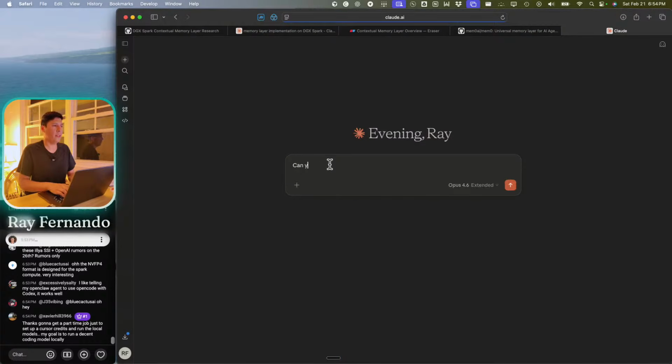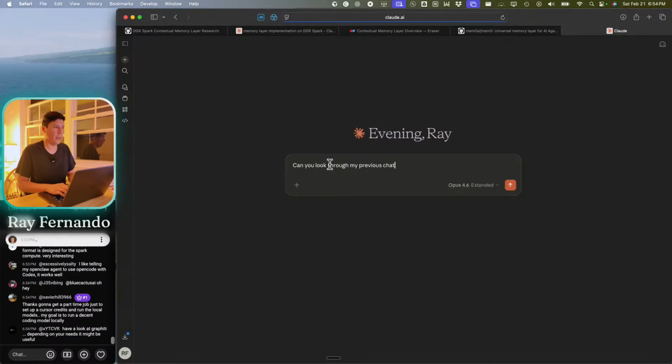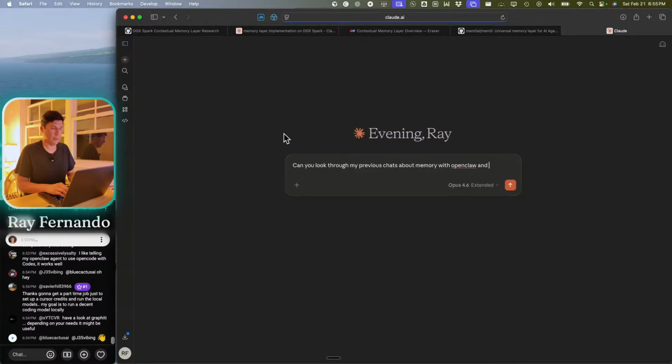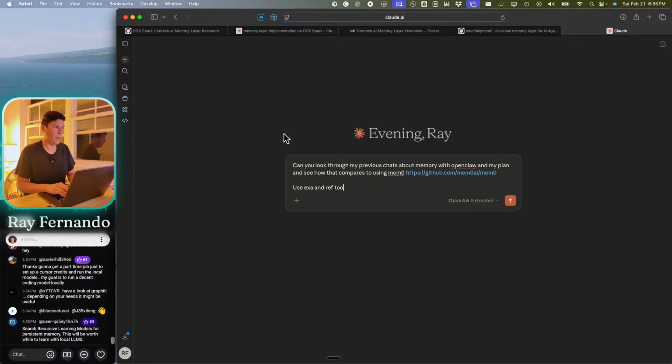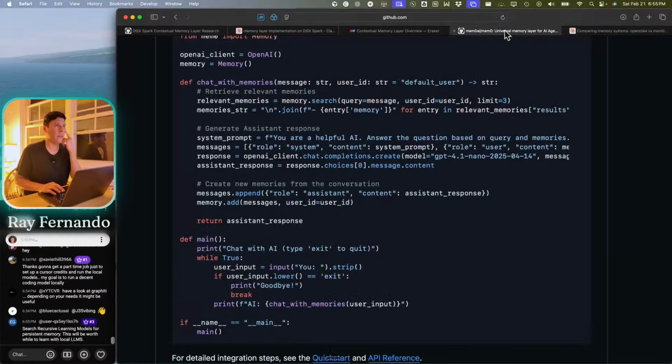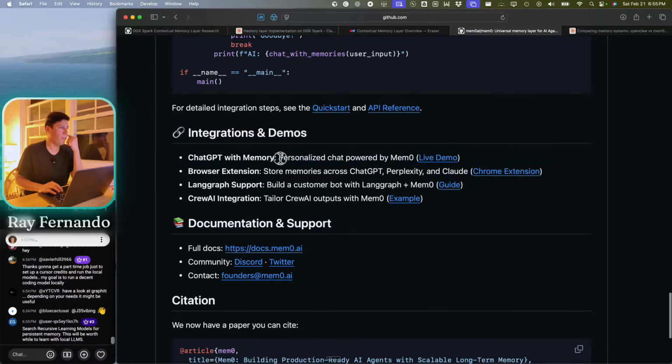Let's see. Can you look through my previous chats about memory with OpenClaw and my plan? How that compares to using MemZero? Use Exa and Ref Tools MCP. Okay, let's just do some research while this is going.